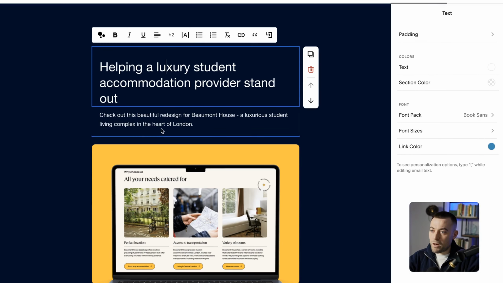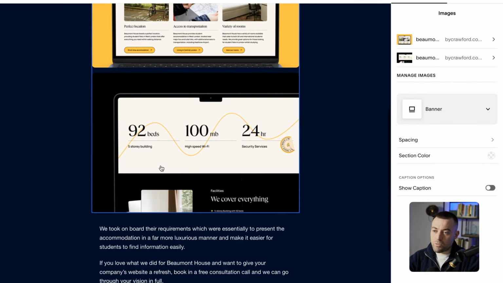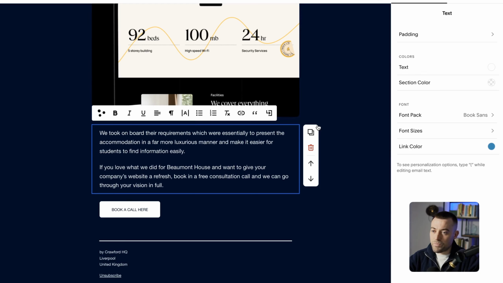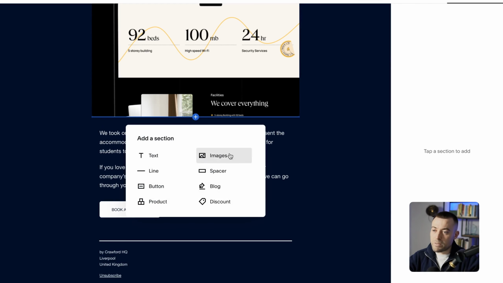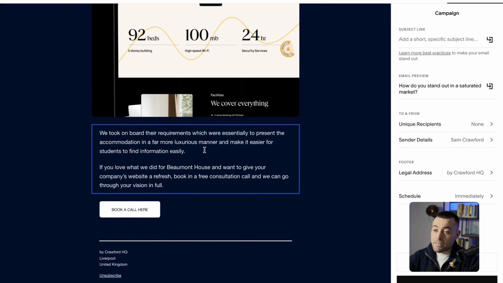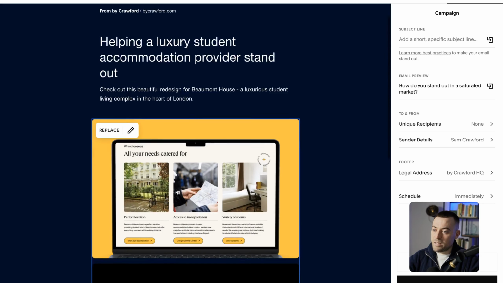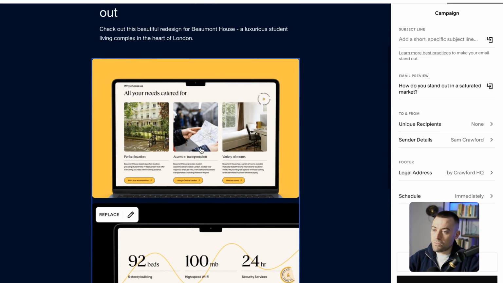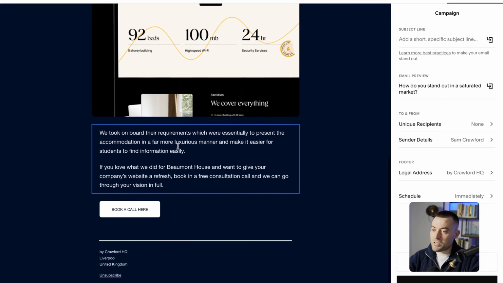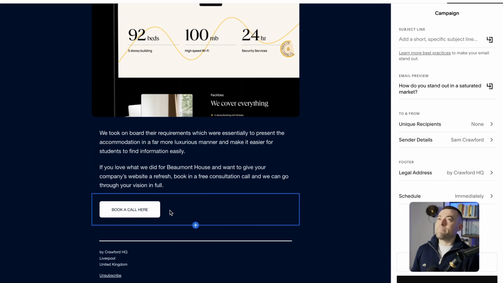So you can see block by block, it's just like a Squarespace page. So we've got spacer blocks. If we click plus, text, images, lines, spaces, buttons, blogs, products, discounts. There's not as much as you will get on a standard page, but it's decent for building emails. So you can see here, we've got a text element, text up here, text. Then we've got a gallery. So a couple of images, text, and a button.